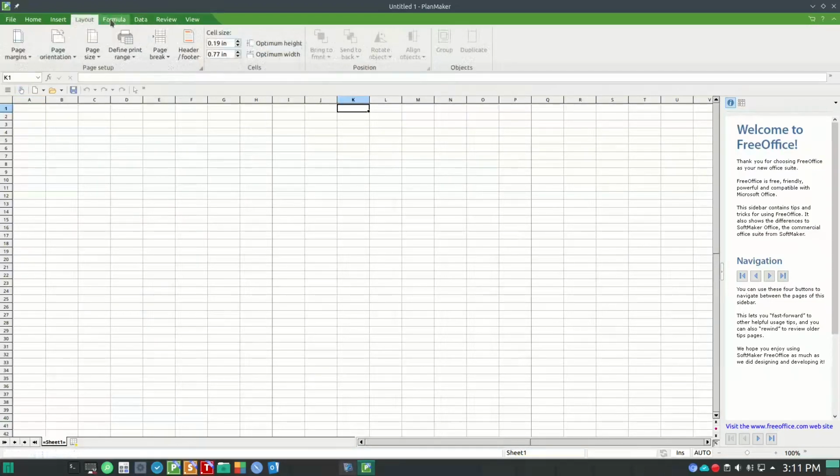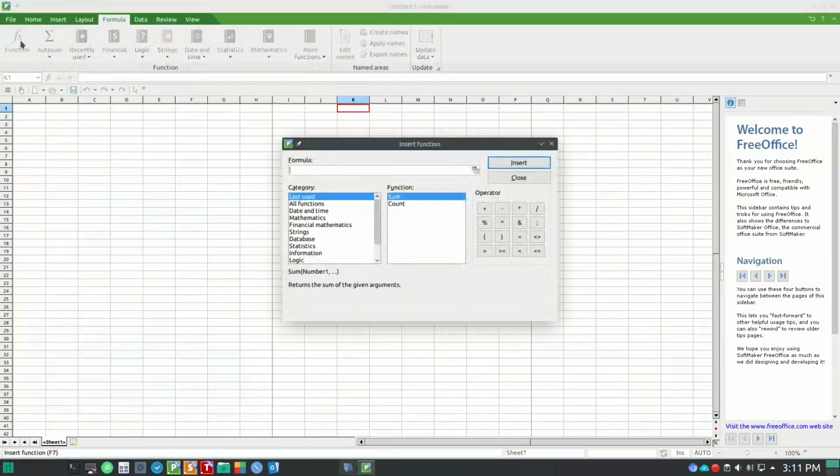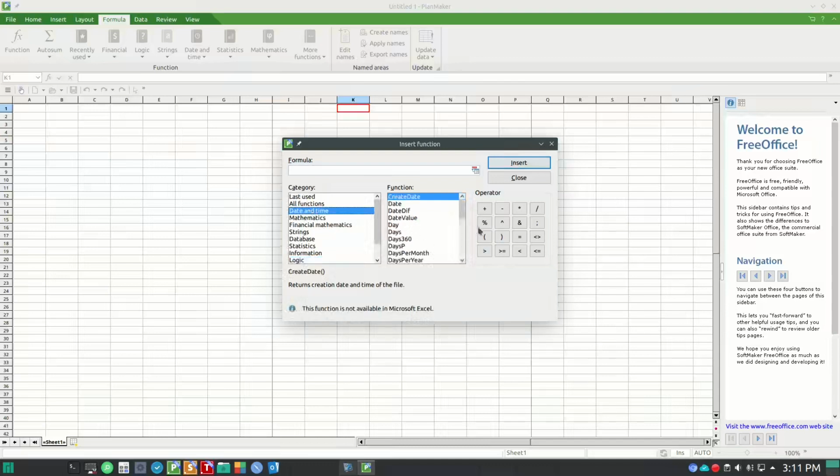Then we have Formula, and this is the area where things become important if you're a heavy Excel user. You've got all your different functions. Everything here from date and time, mathematics, financial mathematics, strings, database functions, statistics, information, logic, technical, miscellaneous, and named ranges. Let's go to logic here. And, false, not, or, and true. Date and time, all the usuals you will expect to see there.